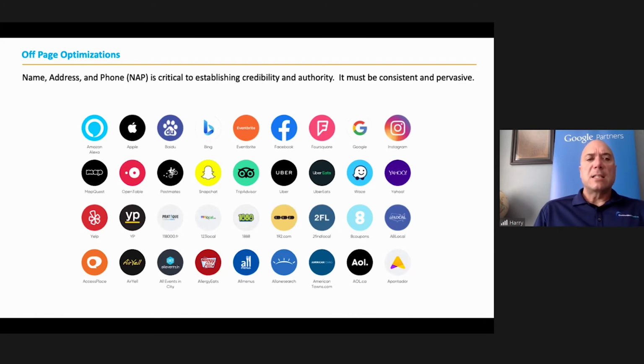But in each case, the name is different. One is Harry's Bar and Grill, one of them is Harry's Bar, one of them is Harry's Restaurant, one of them is just Harry's Grill. The phone numbers differ too: one is the 703 version, one is the 202 version, one is a tracking phone number that you used at one point, and there are all these different phone numbers that Google's encountering as it crawls the web. The problem is that creates confusion to the bot.